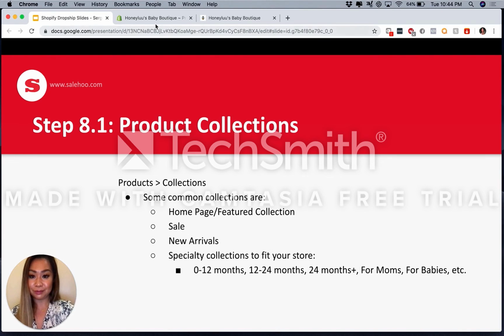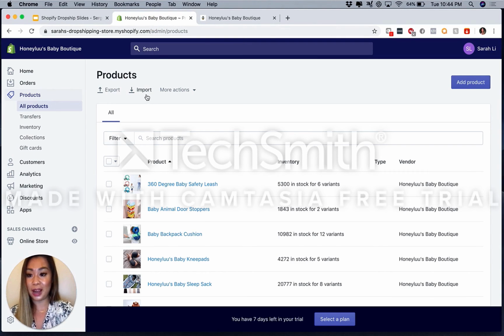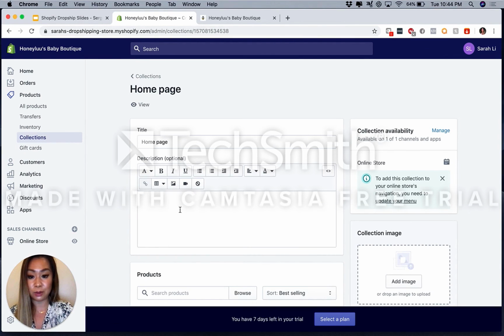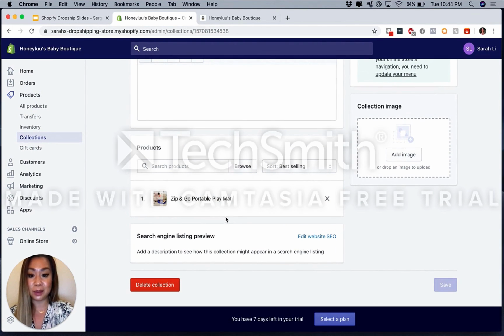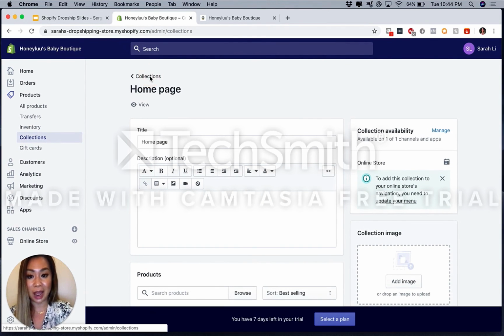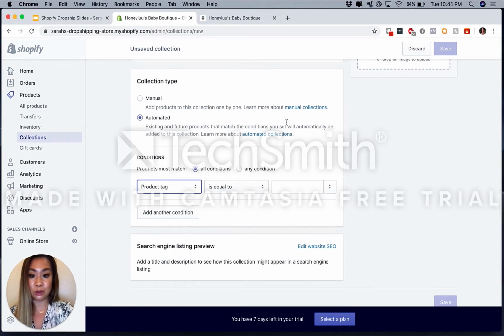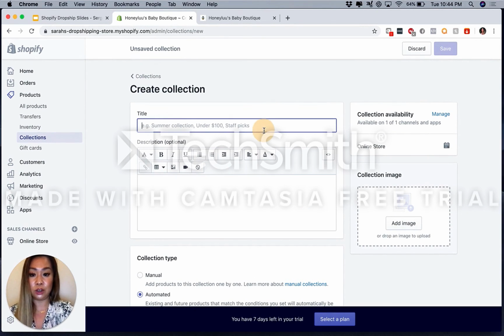So go to our store and you'll want to go to Products and then Collections. So right now, as you can see, we just have the homepage collection, and if we go to it, we just have the Zip and Go portable playmat in it. And so what I'm going to do now is I'm going to add 2 more collections. I'm going to create one collection for new arrivals.